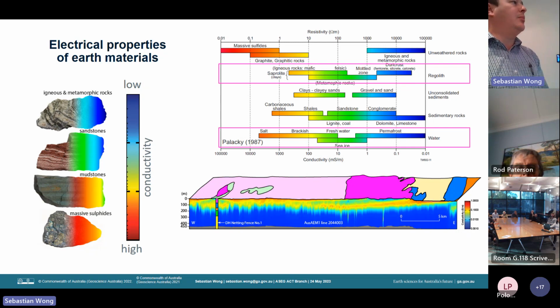So saline water will make a more conductive rock or conductivity signature, and fresh water will also look more resistive.